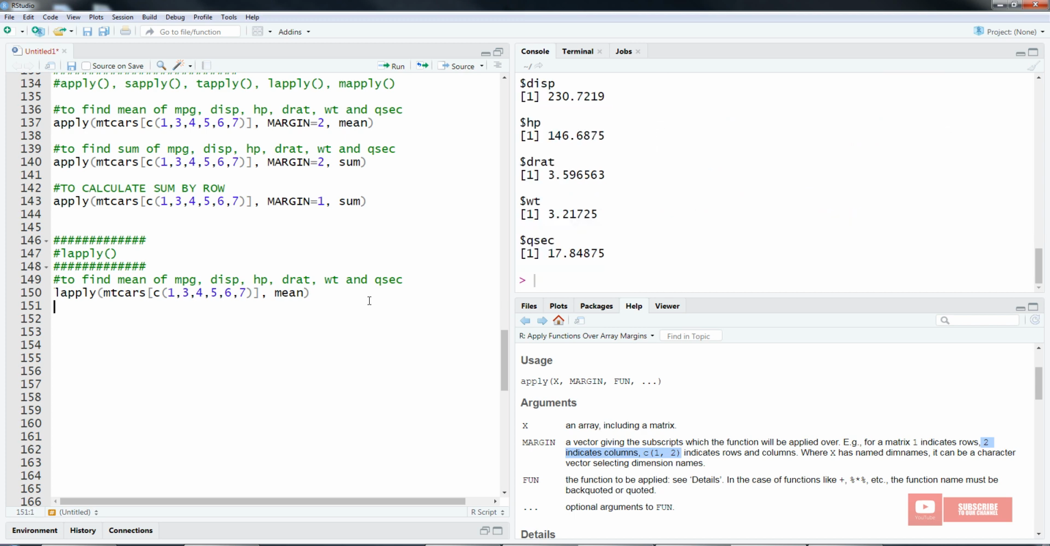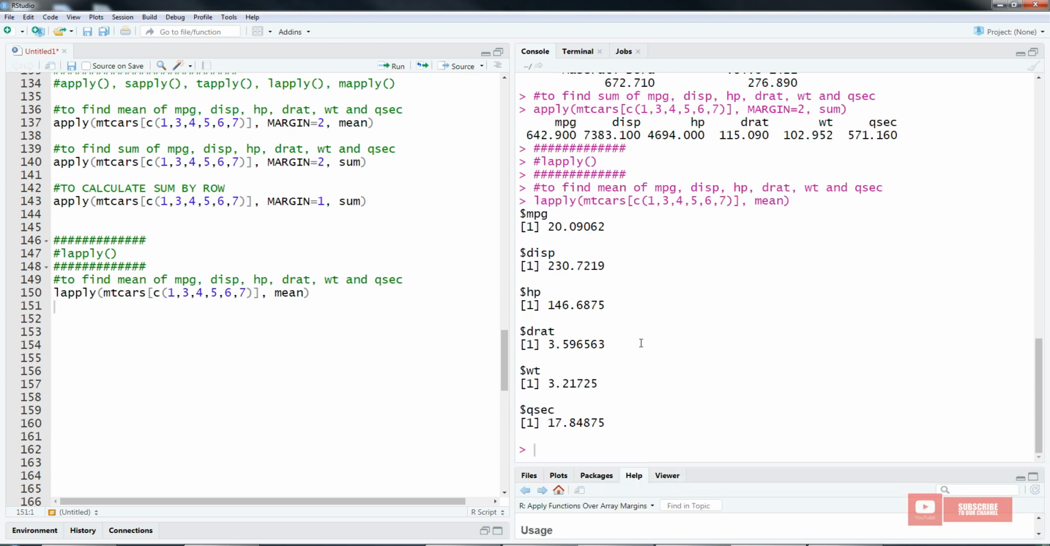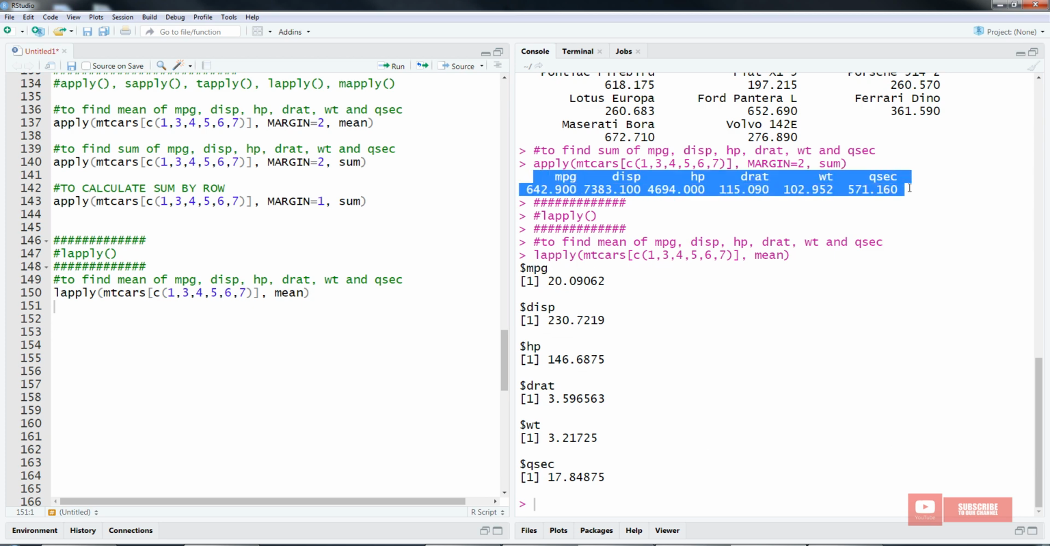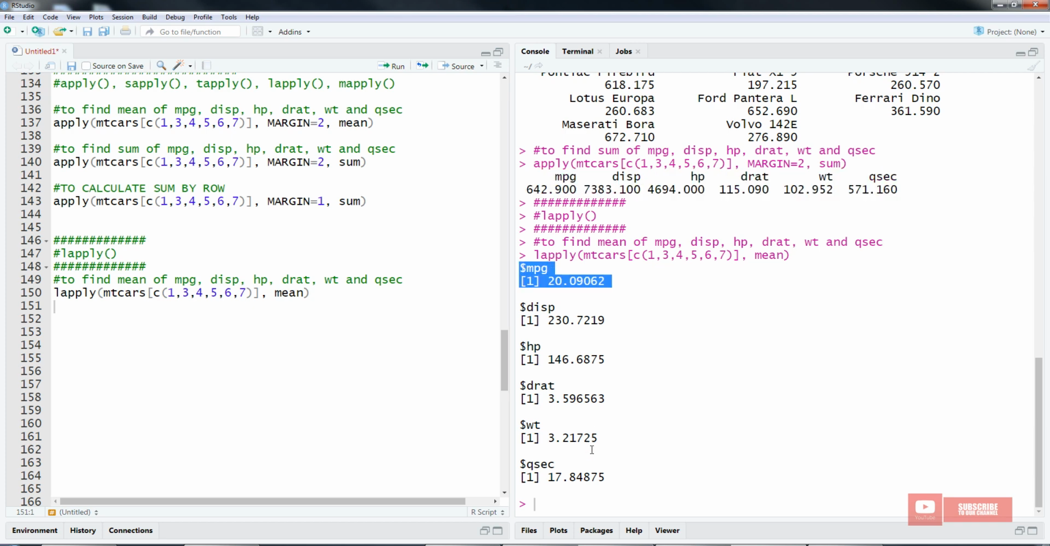So if we look here, it will give the result in the form of a list. Instead of this wide presentation, it will give a long presentation by list. So that's why it is in the form of a list. This is very useful when you have 2 or 3 data sets, and you don't want to combine all these 3 data sets into one data set.